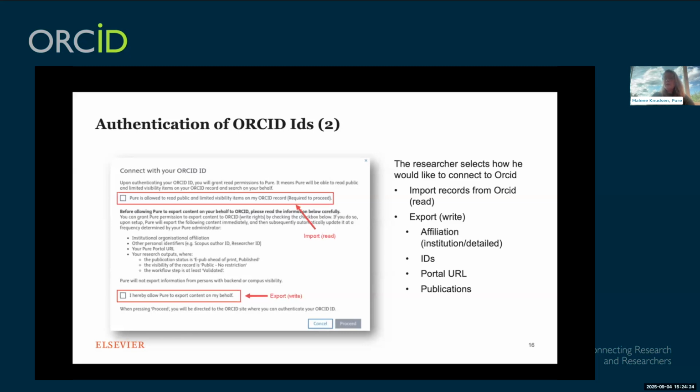We export the person's ID numbers, Scopus IDs, for instance, so they have this collection of IDs. We will also send the portal URL, so this person's portal URL will be stored in ORCID and showcased in ORCID. And then we can export their publications from Pure to ORCID. But all of that, the researcher needs to decide when they set up this integration.